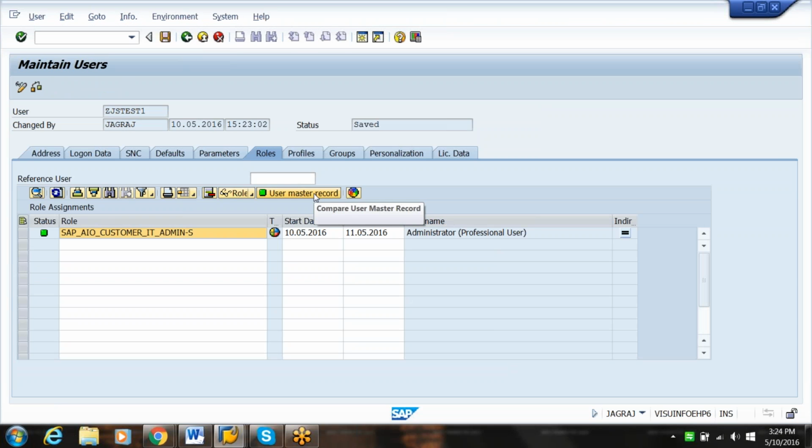Compare user master record. I'm not going to tell you about this right now. When we discuss roles, profiles and authorizations, we will discuss it then. Perfect. So the next is profiles.